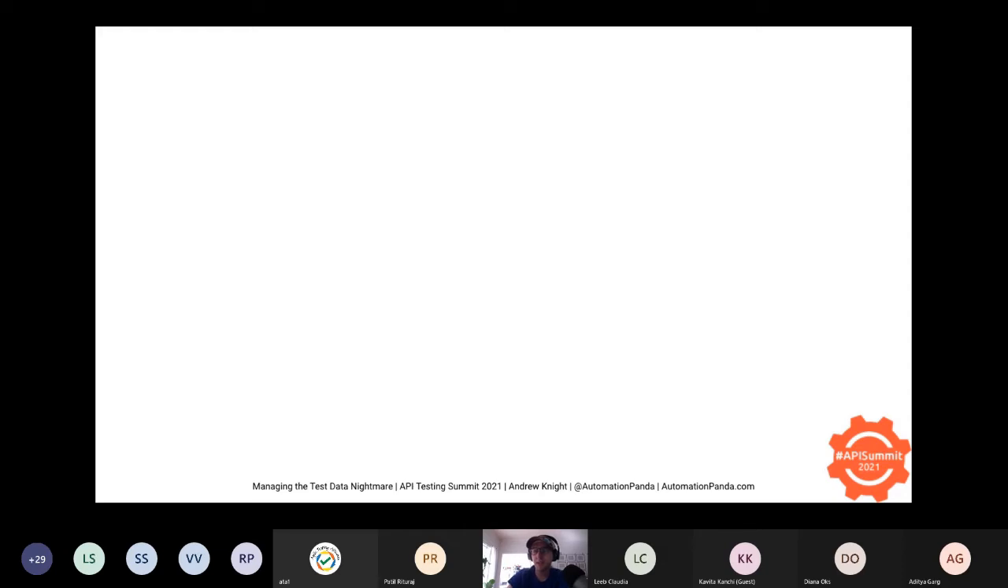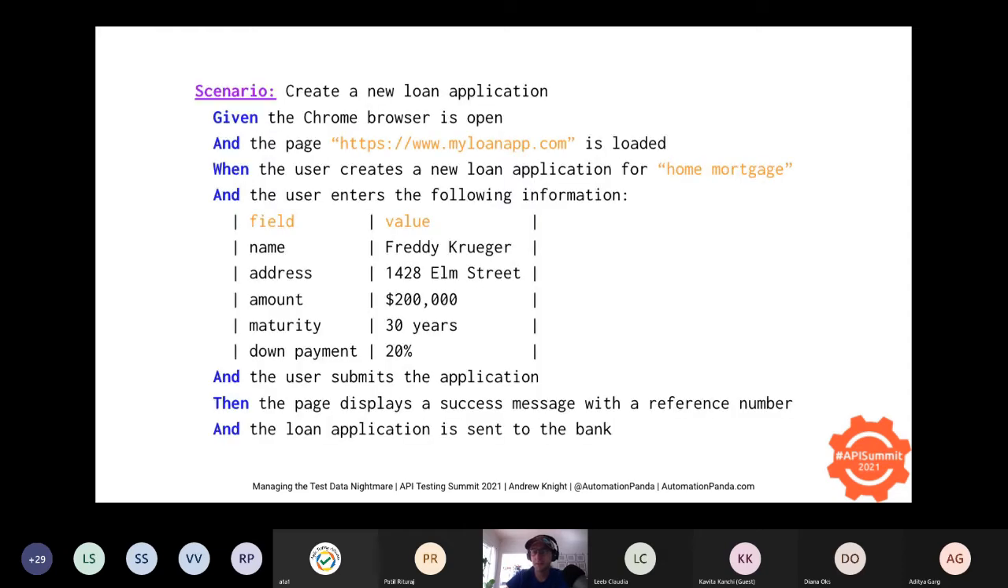Test case data is inherently part of test cases. Let's review our example test case from earlier. As we saw before, there are multiple bits of test data throughout the steps of this short scenario. They represent different types of test case data.